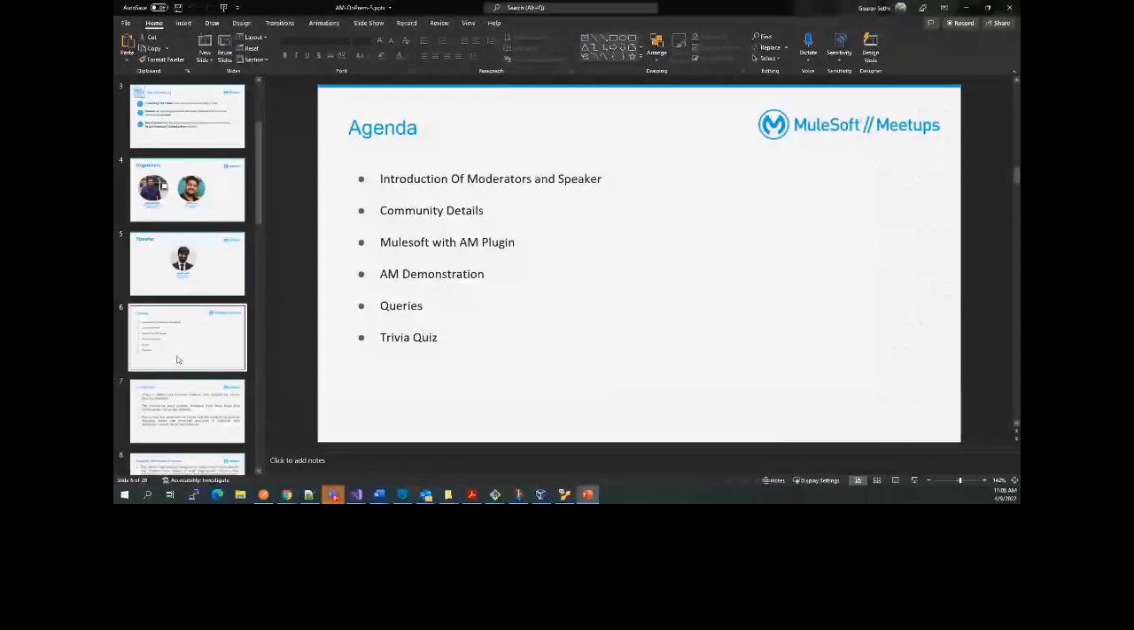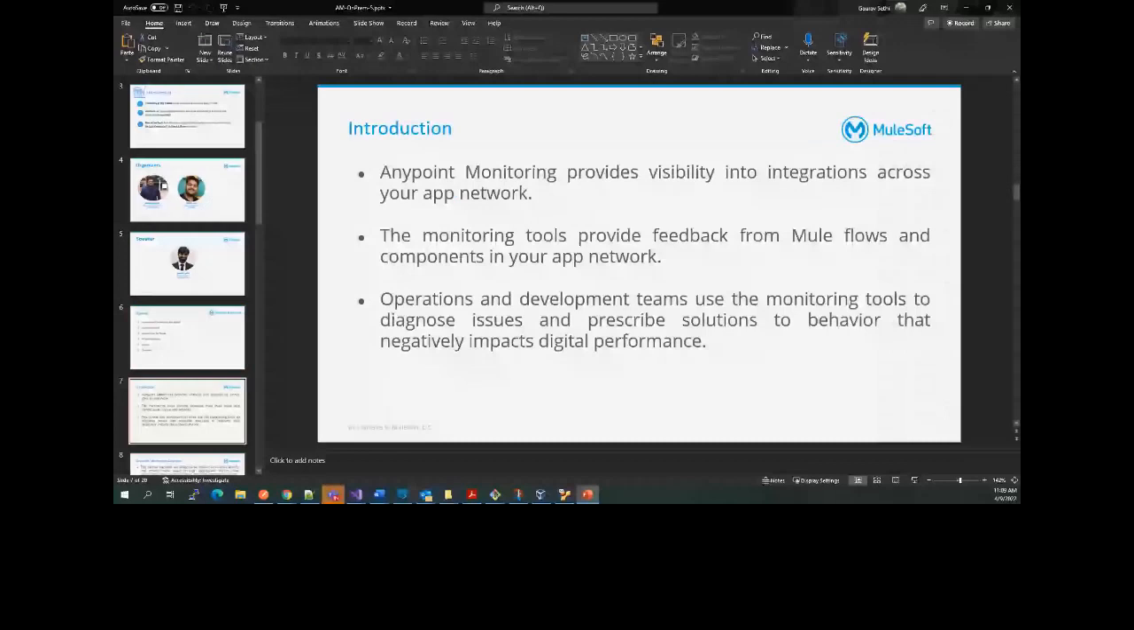So today's agenda is MuleSoft Anypoint monitoring for on-prem server. Before going to the introduction of Anypoint monitoring, can anyone explain what Anypoint monitoring is, why we are using it, and why performance monitoring is required? Anyone? Okay, no issues. So we are coming to the Anypoint monitoring part.